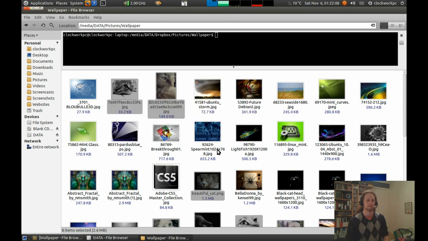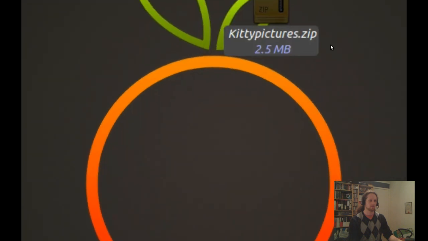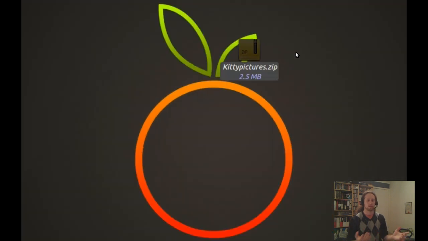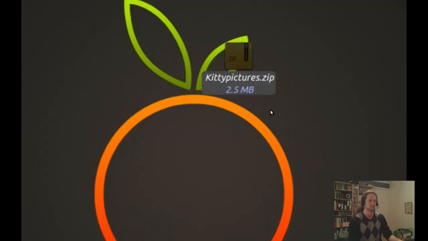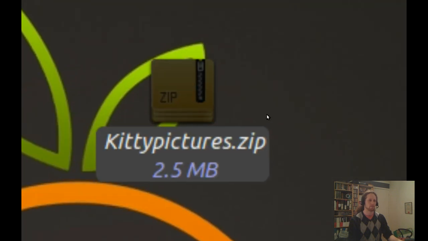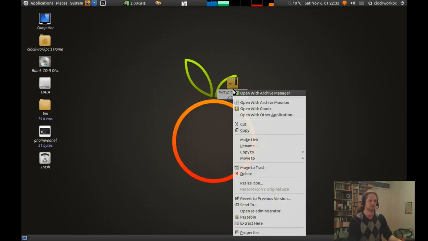Go to the desktop. Here we go. Kitty pictures dot zip. Okay, so now that we've created our zip file, how are we going to open it? Very simple. You just right-click, extract here, and away you go.